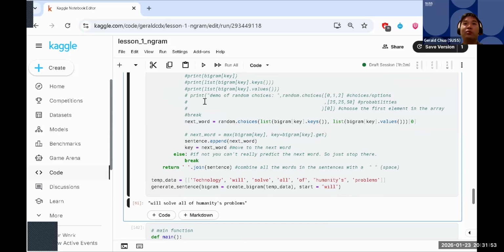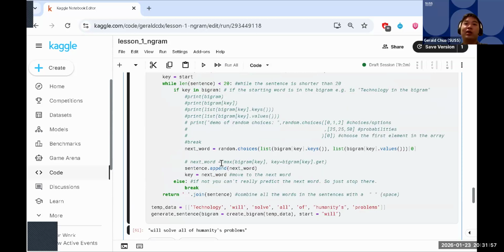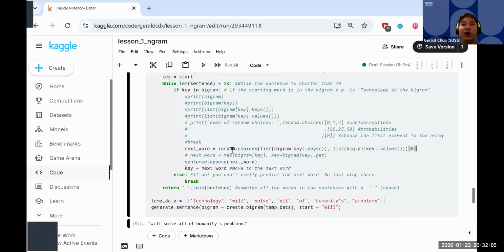Same, we'll solve all humanity's problems. Now we are not doing any formula. We're going to say that what is the next word in the sentence that should be based on the diagrams. So that is the semblance of what you should be getting or understanding.